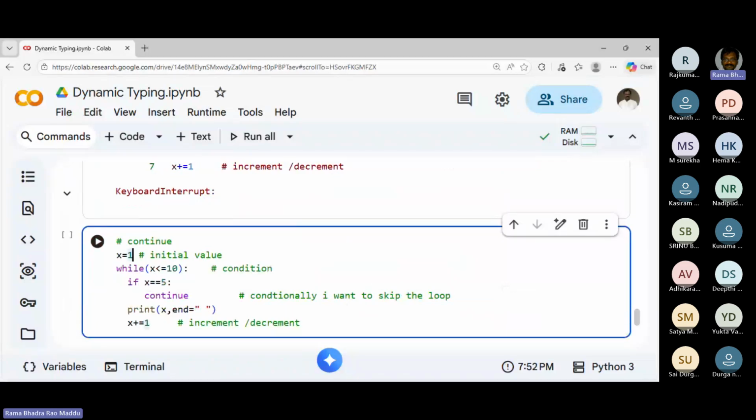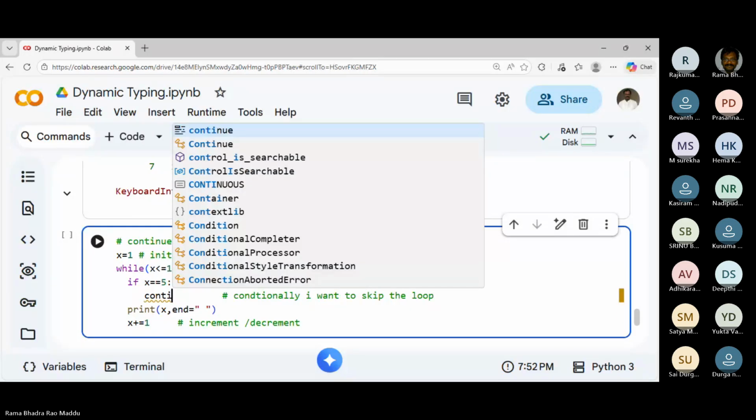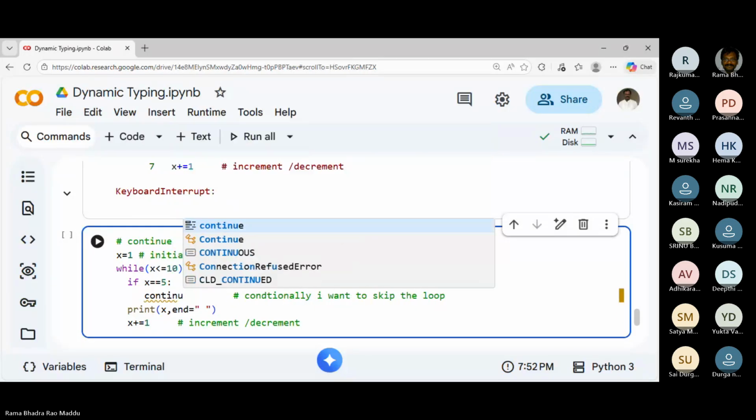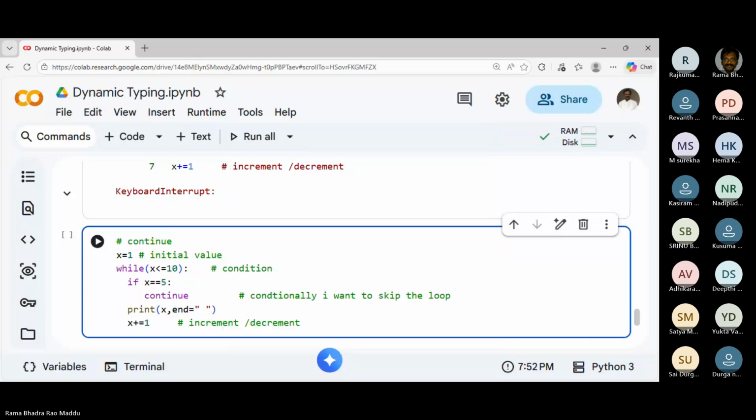x equal to 1, while x less than or equal to 10, if x equal to 5, continue. See, so continue.